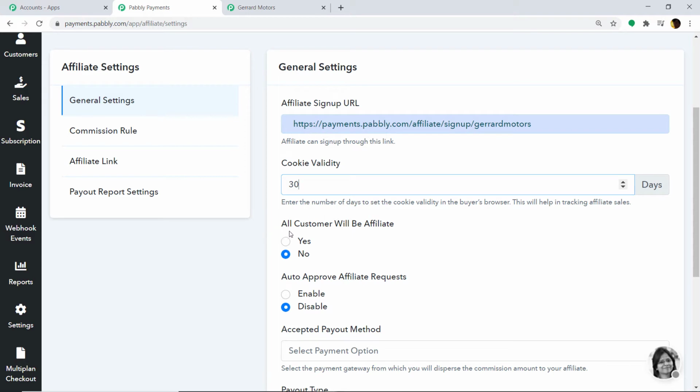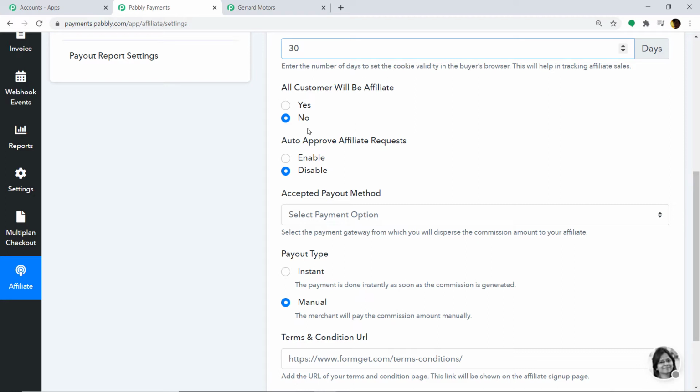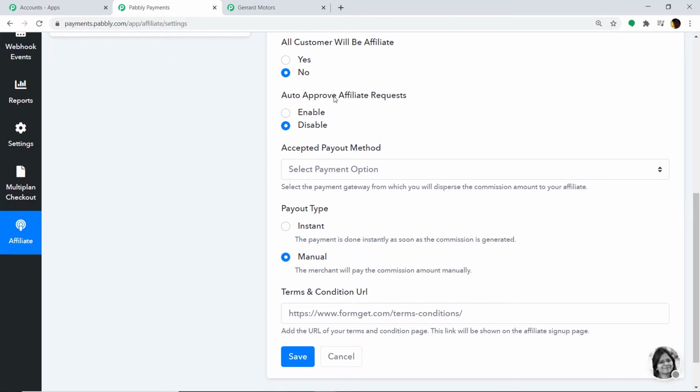Now comes the second part, all the customer will be an affiliate. I actually prefer no. Okay, I don't want all of my customers to be an affiliate. So the next question is auto approve affiliate request. I prefer to keep it as disabled. I don't want to auto approve. I want to individually check all the affiliate requests manually.